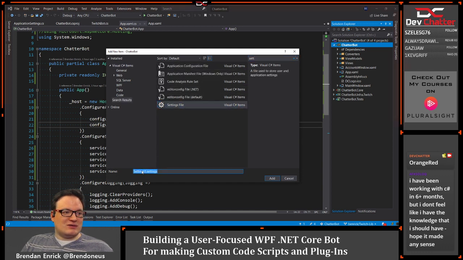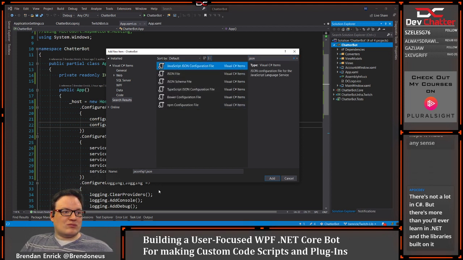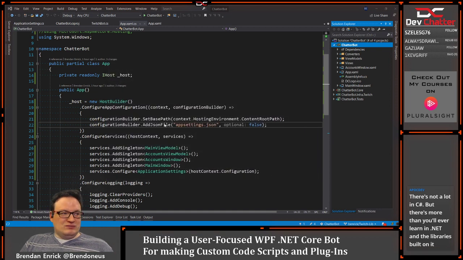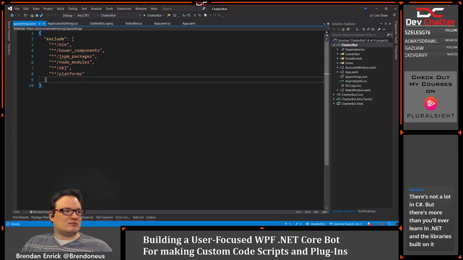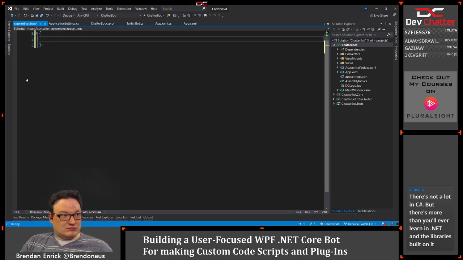Settings file. I don't think that's the right one. There you go. JSON configuration file. That's the one we want. That is not the data we want in there, but that's fine. Excuse me. Entropy.